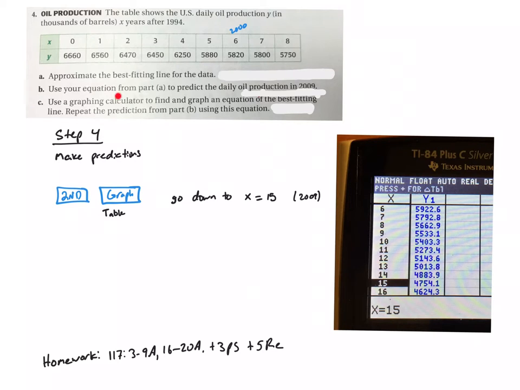Now, for part B, it says use the equation from part A to predict the daily oil production in 2009. Because it says 2009, remember these x's are years after 1994. So this is 1994, 95, 96, 97, 98, 99, 2000. So 6 is the year 2000. We're wanting 2009. 9 more than that would be where x is equal to 15. So x equals 15. So we would just simply say 4,754.1 thousand barrels.